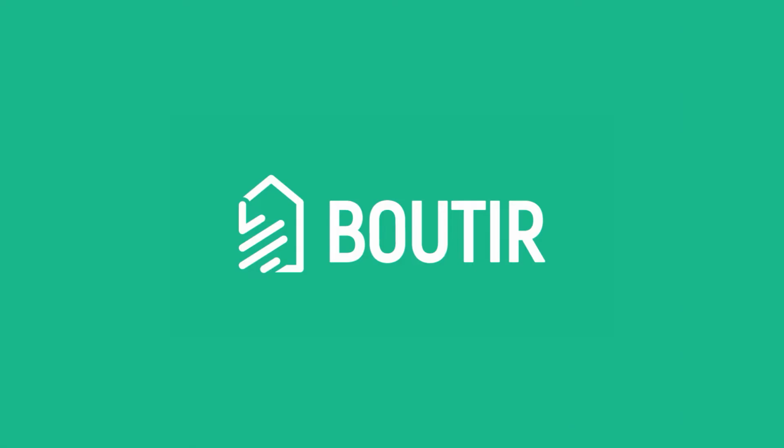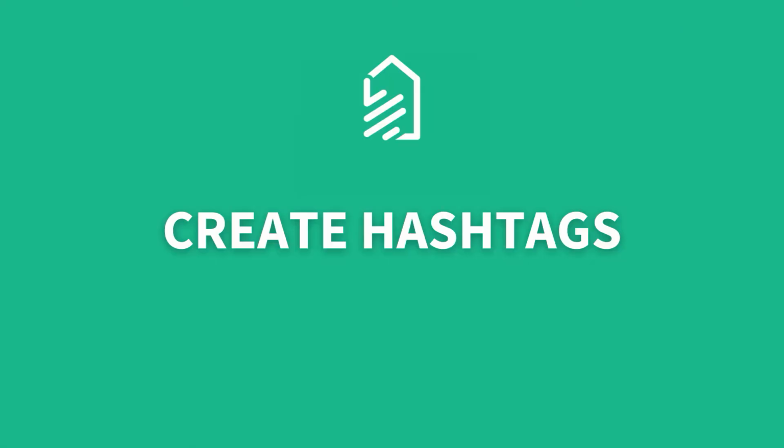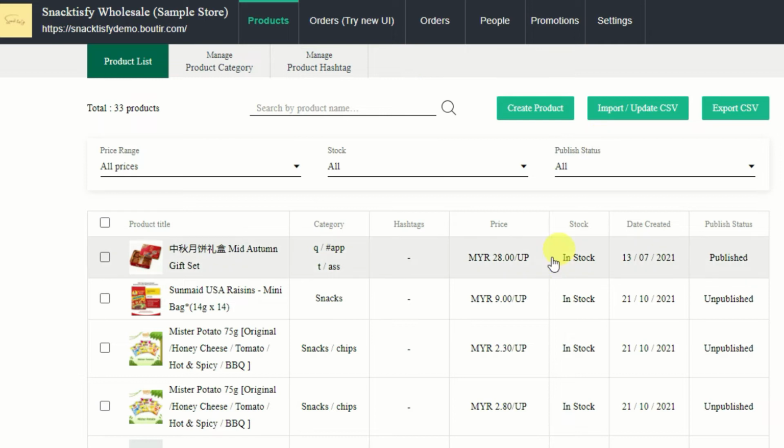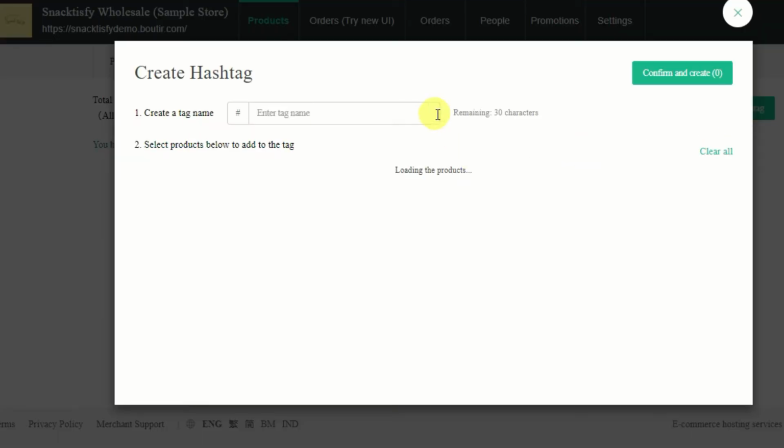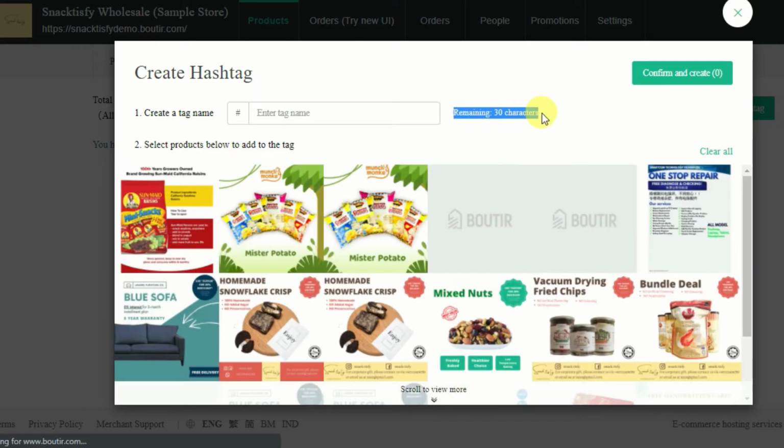Now, let's begin. Firstly, log into CMS by using your Botier email account. Then, in your homepage, look for the Manage Product Hashtag tab at the top of CMS. Click on it. On the Manage Product Hashtag page, tap on the Create Hashtag button to create a new hashtag.